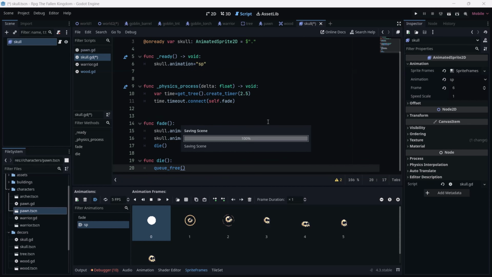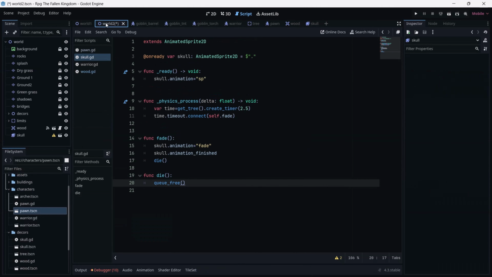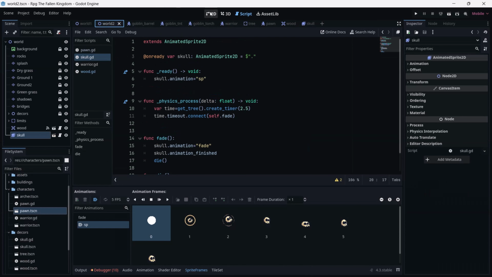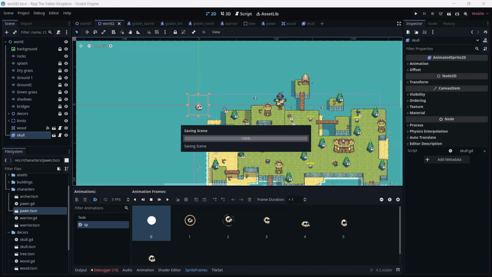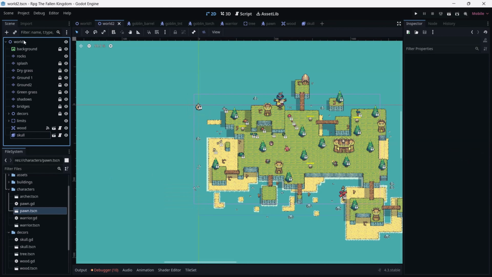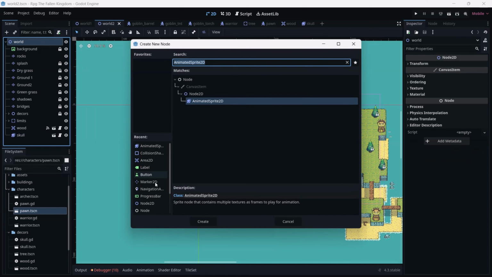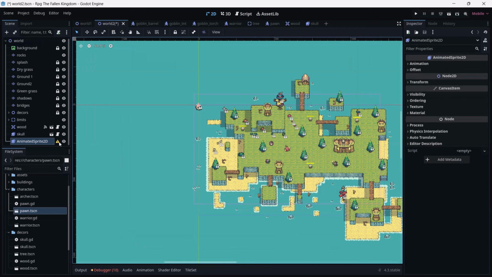All right, now it's done. Let's go back to our World 2D there. Save again. Go to World again, add a child node. We are looking for an AnimatedSprite2D again. This time, we are going to rename it Explosion.